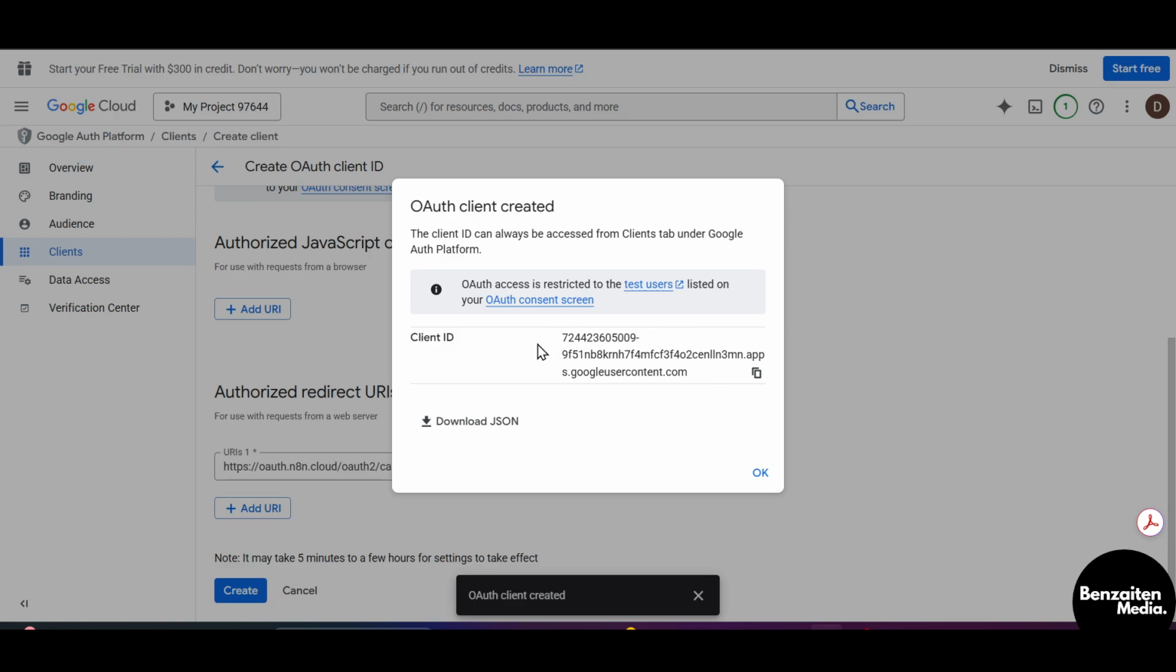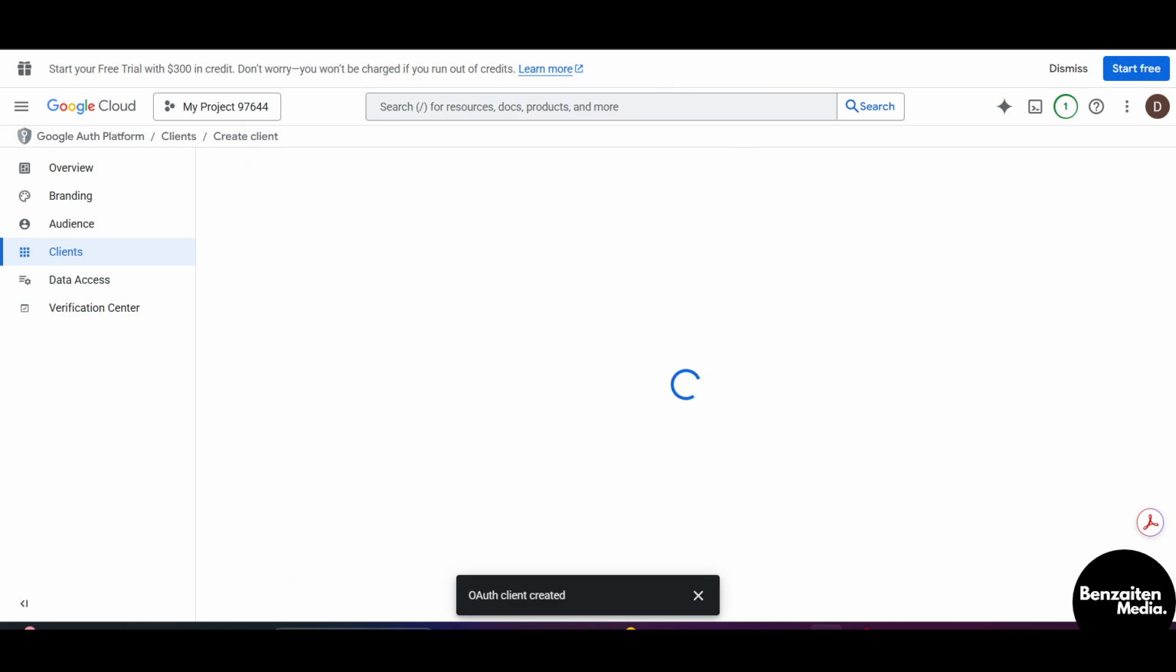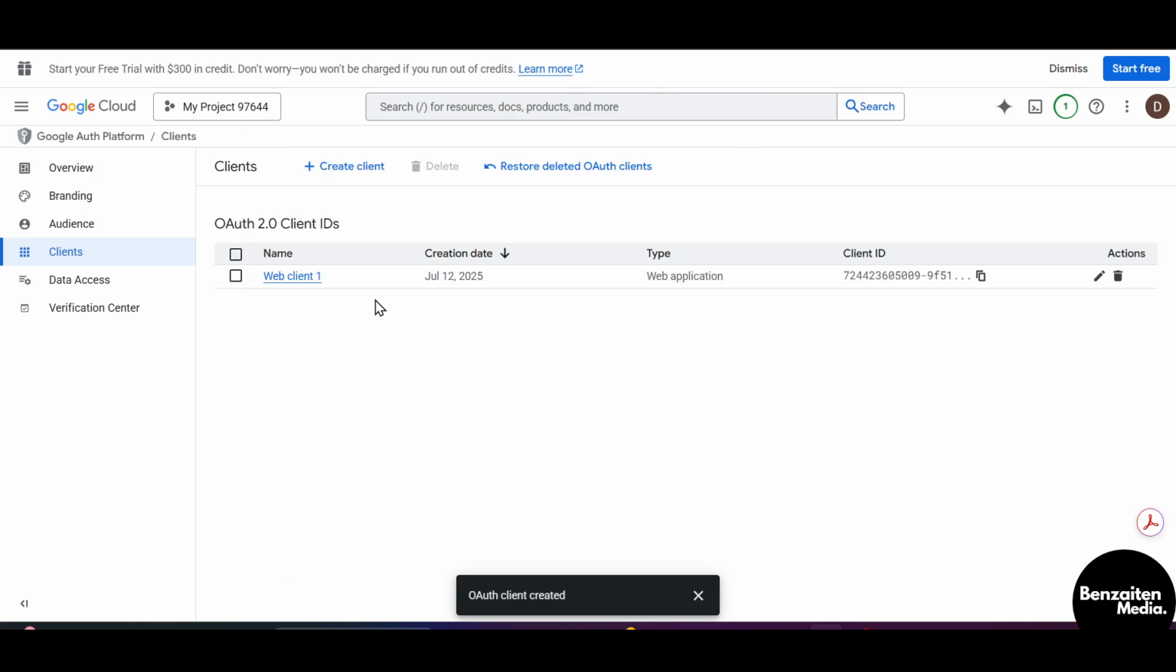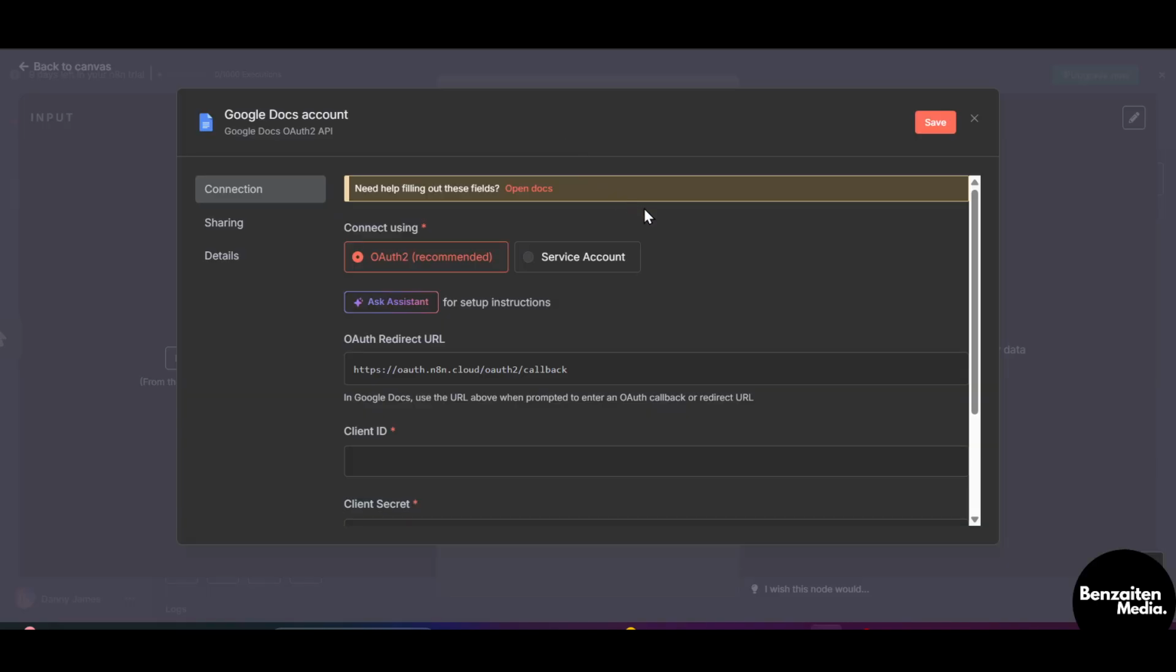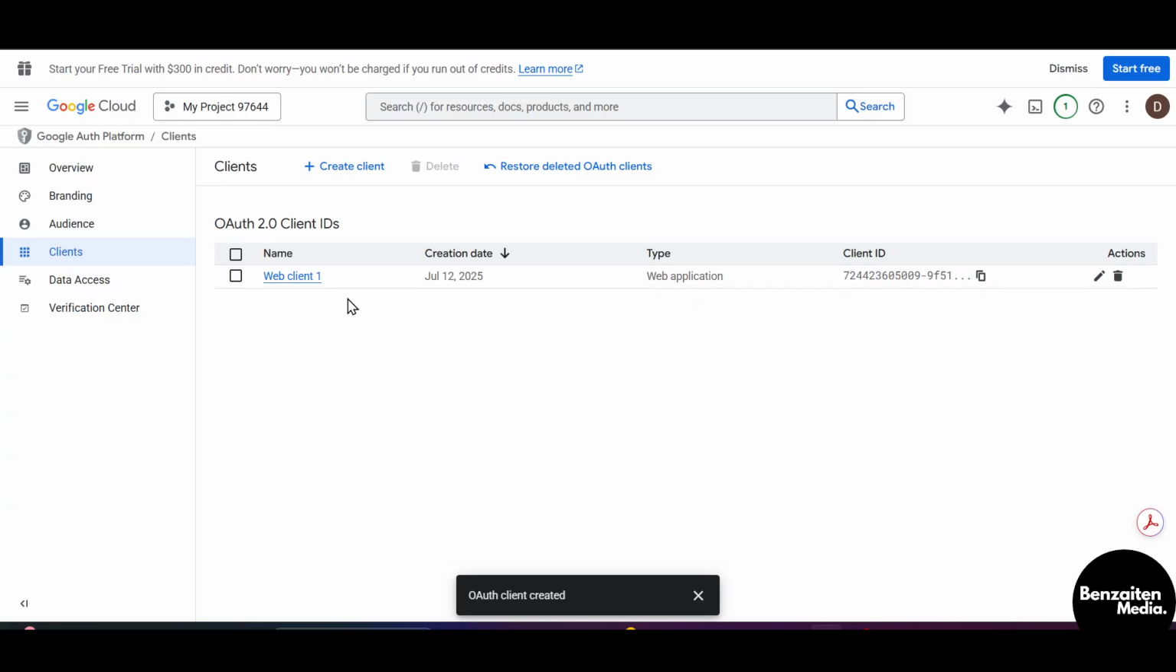After that, here you can see the client ID. You just simply need to copy it. Make sure that you copy before clicking OK because it won't appear again. So after copying it, click on OK. And after that, as you can see, my OAuth client ID has been created. Now come back to n8n and then paste the ID that you have just copied in the client ID.